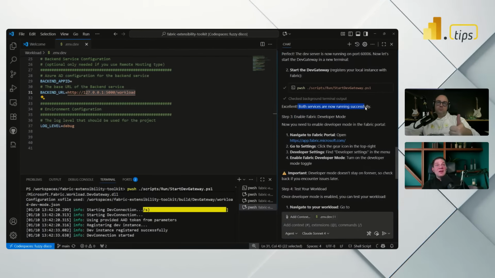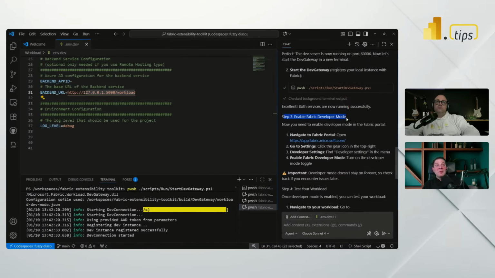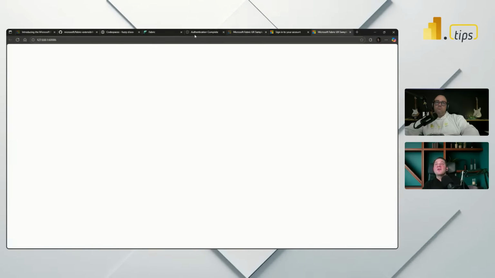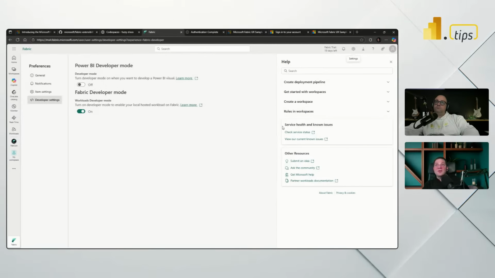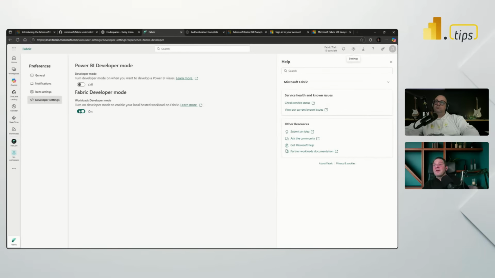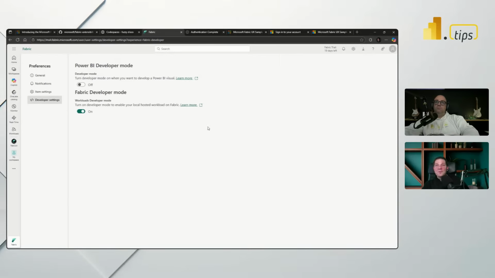So what it tells you as well is, enable Fabric. Excellent. Both services are running now. Step 3 is enable Fabric developer mode. Now you can navigate to the Fabric portal, open app.fabric.something, go to the settings, click the key icon, and enable the development mode. So let's go into Fabric and do what it told us to do. Fabric development in my case is already turned on.